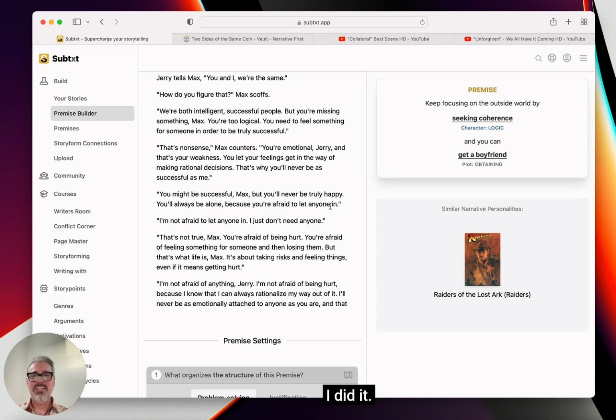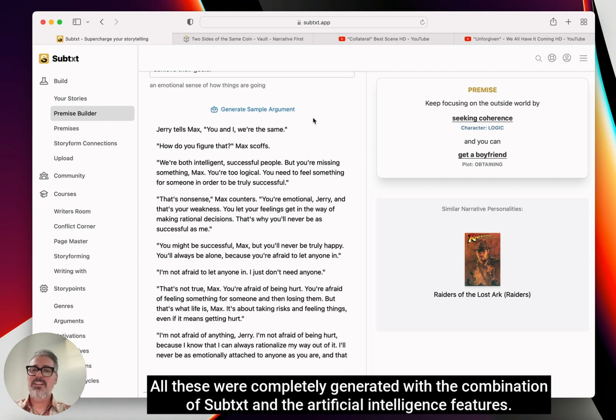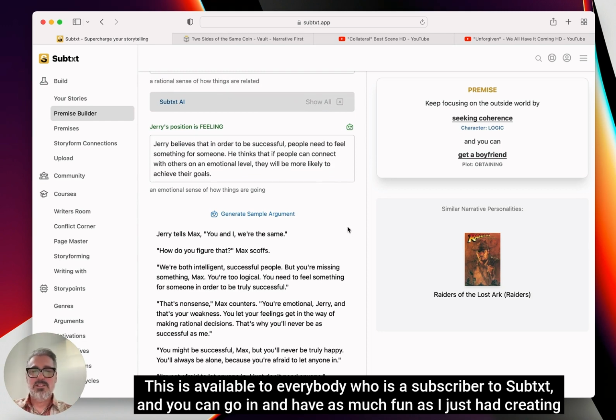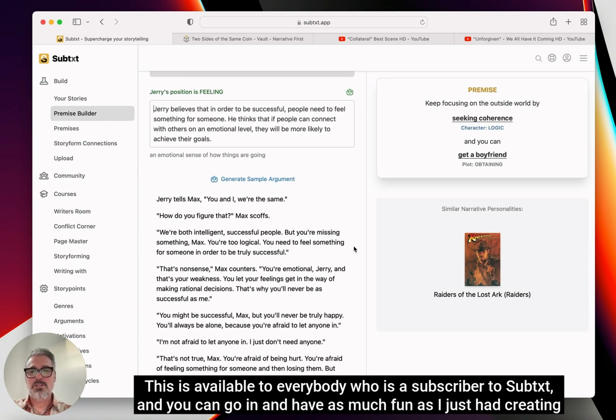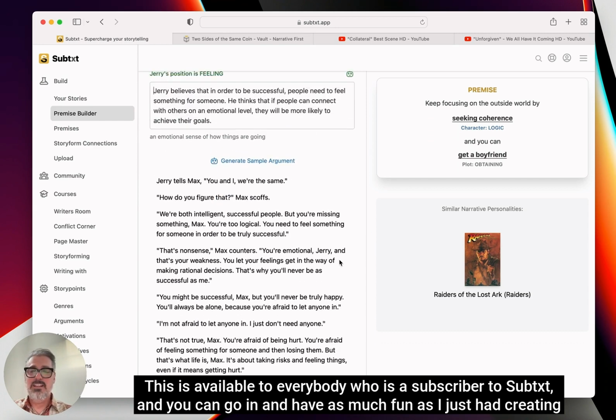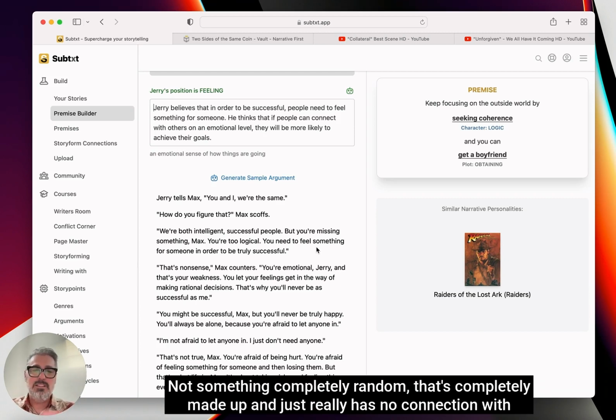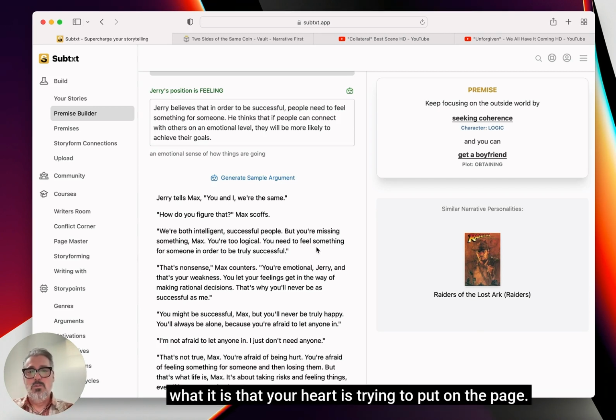That's it. I did it. 3 for 3. All these were completely generated with the combination of Subtxt and the artificial intelligence features. This is available to everybody who is a subscriber to Subtxt, and you can go in and have as much fun as I just had, creating your own narratives and building them based on meaning, on intent, on what it is you want to communicate to your audience, not something completely random that's completely made up and just really has no connection with what it is that your heart is trying to put on the page.